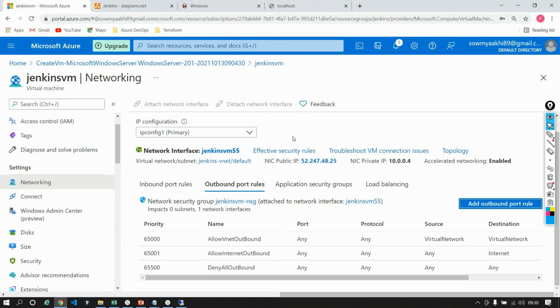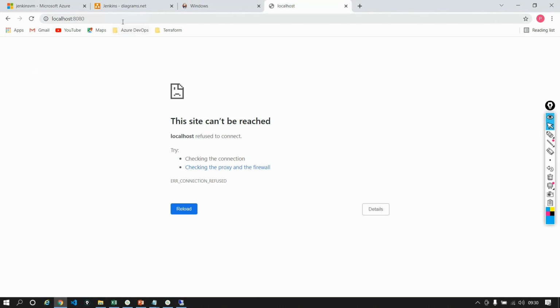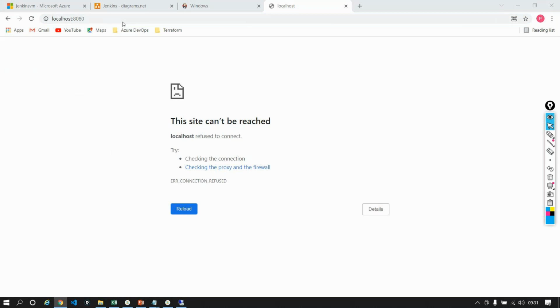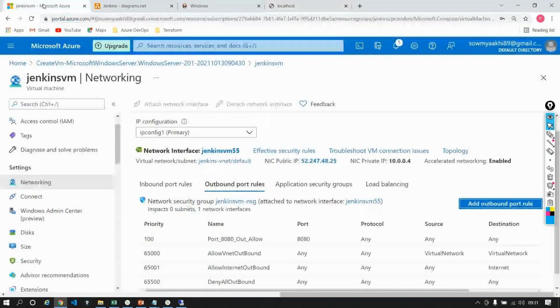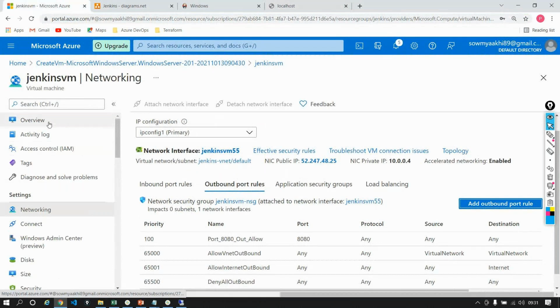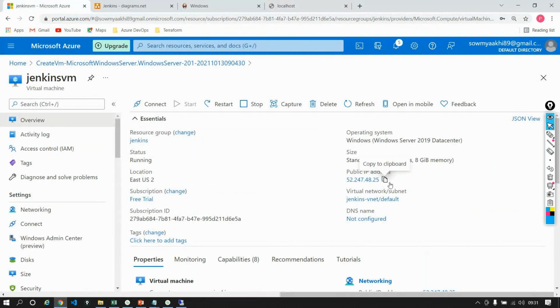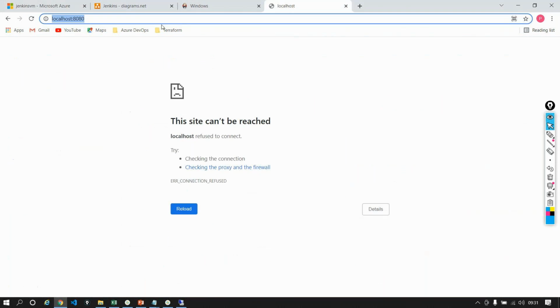So I am unblocking a port at the OS level, and I'm unblocking a port at the infra level also. Guys, can I now do localhost 8080? Will it load? Any answers? No, we need to use the IP address. Exactly. Very well said. We need to use the IP address of this particular machine, because localhost 8080 is my local machine, right? This is the IP address of the machine. Take this out.